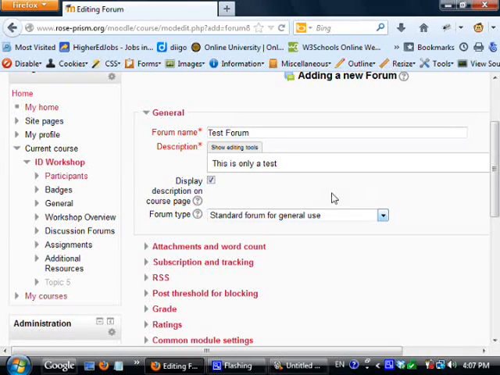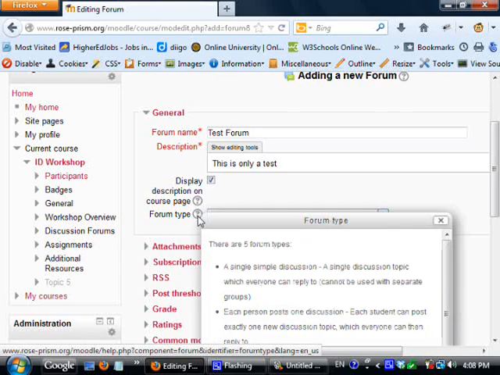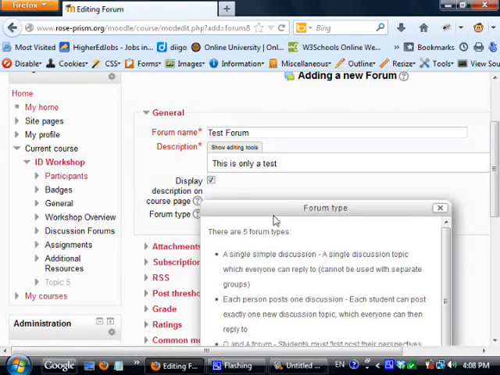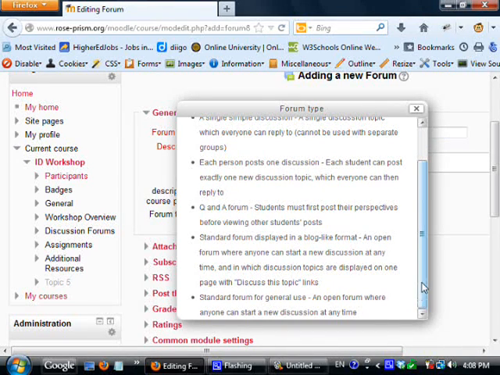That's the default setting. Note that help is always available. Right here with this question mark, this is help with forum type. Click on it, and it shows you the different types of forum, so you can use this as you make your decision. There's each person posts one discussion. Each student can post exactly one new discussion topic, which everyone can then reply to. And then there's the Q&A forum. Students must first post their perspectives before viewing other students' posts. So this is just something to help you make your decisions.